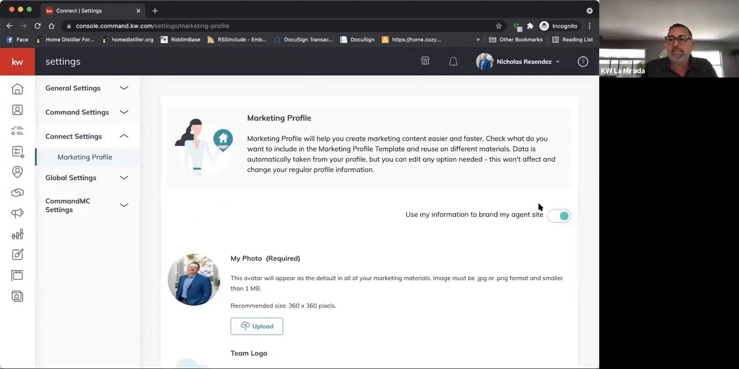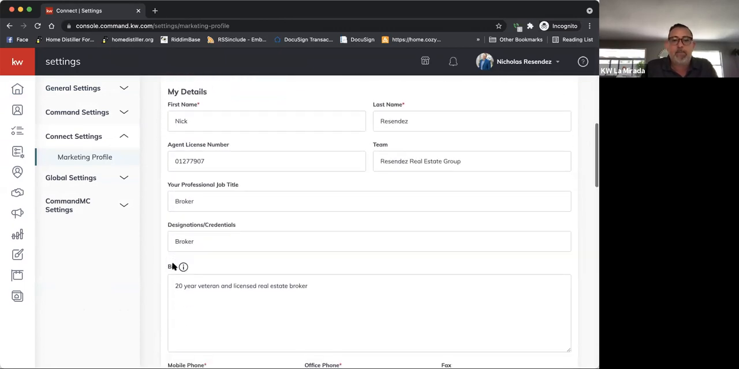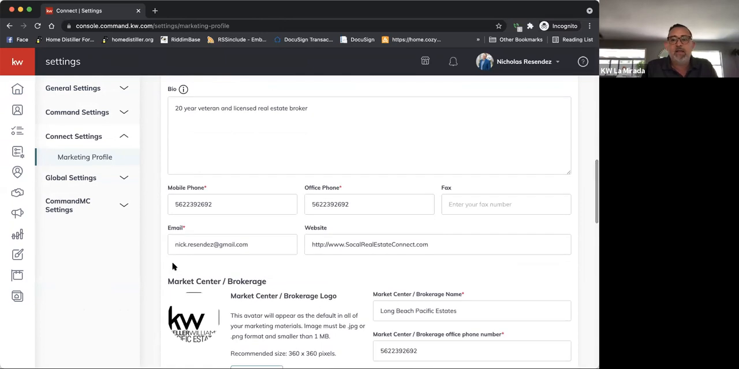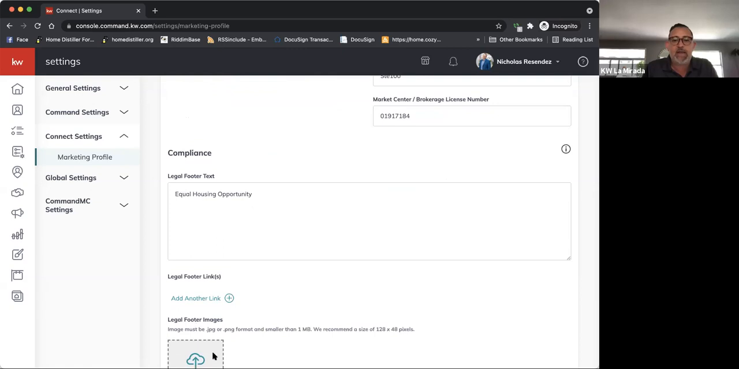Now, what is this? This is basically simply all of your marketing collateral, your photo, your name, your license number, right? Your biography, all of your other contact, your logos, all the information that is going to get auto-populated throughout Command whenever you are going to advertise your app, whenever you're going to make a new flyer, all of it will come from the marketing profile, okay? So goal, before Thursday, get into Command and complete your marketing profile. That is homework assignment number one, okay? Easy, easy.